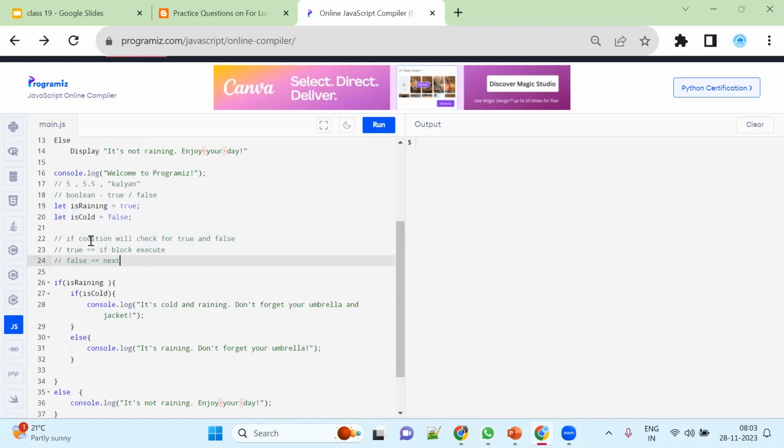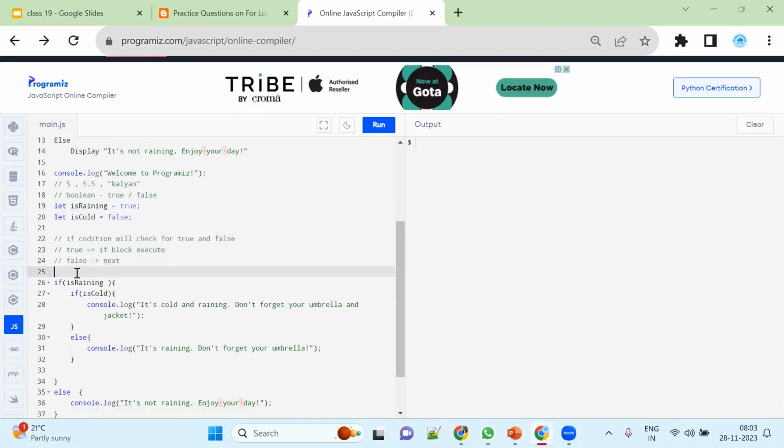Now I am using this nature of the if condition to make my code simpler. So instead of writing is raining equals true, I am writing if is raining, because is raining itself is true. Now if it is true, then it comes to this block, because whenever a condition inside this if is set to true, the if block will execute.